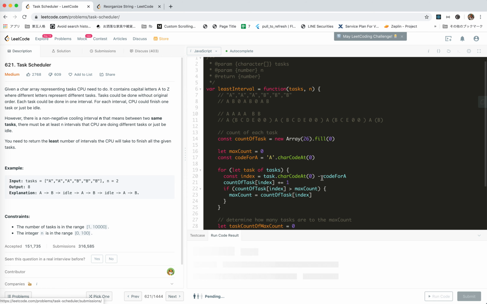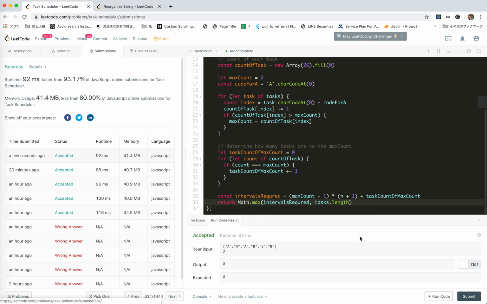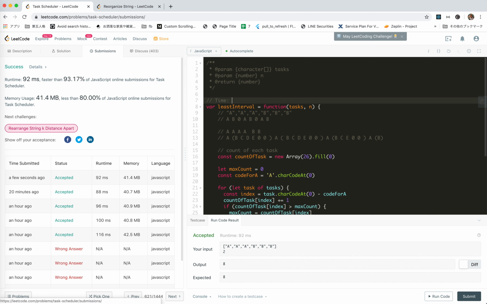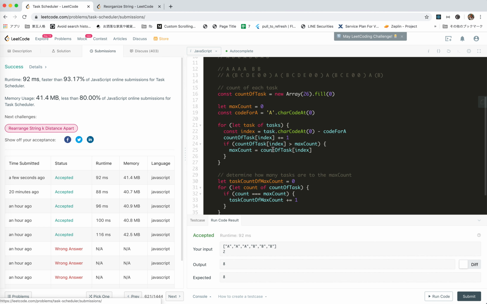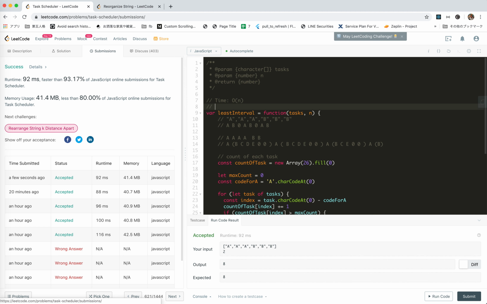Let's run the code. Cool. Submit. Yeah, we're accepted. And let's analyze the time and space complexity. Time, this one is linear, this one linear, so it's linear time. Space, we use an extra array to keep track of the count. It's not linear, it's 26, so it's constant.